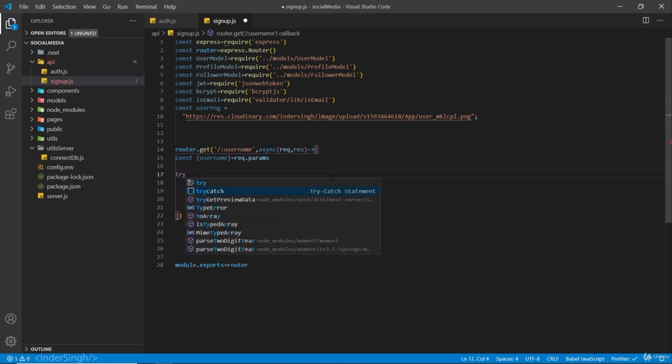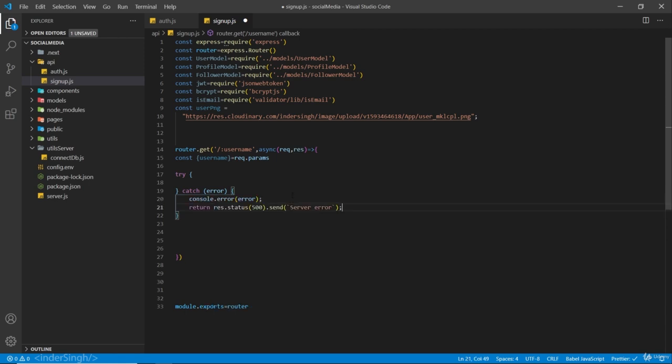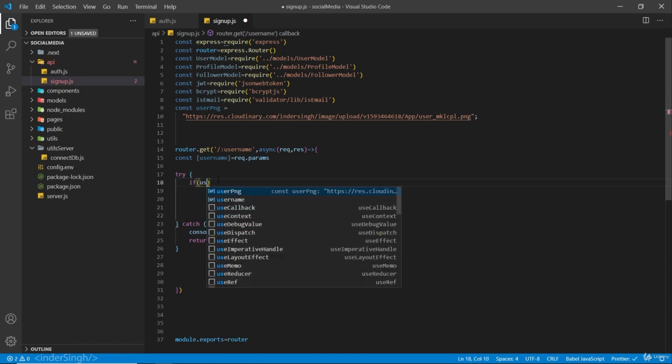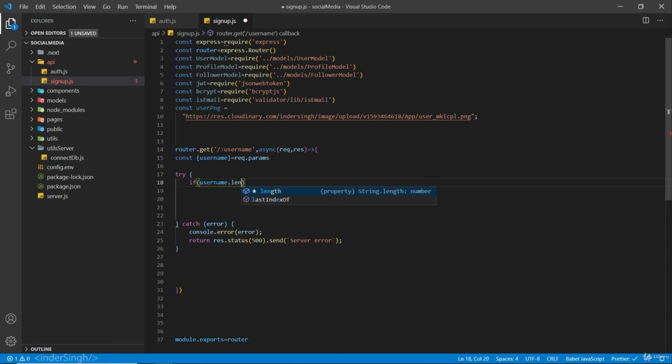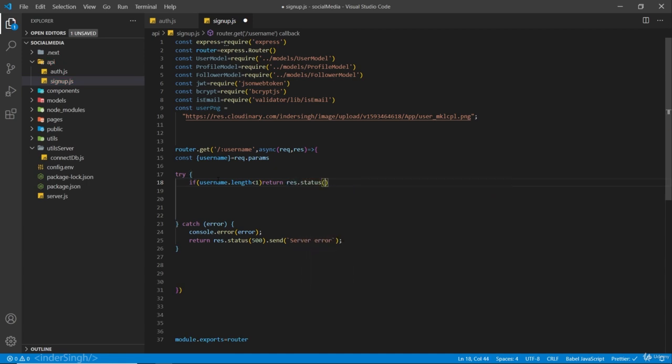And here inside try catch, if there is an error, I have created a snippet for that. So we are going to just log the error and return from this request and send the response server error. Inside the try block, we are first of all going to check if the username has any length. So if username.length less than 1, we are just going to return from here. So return res.status 401.send invalid.